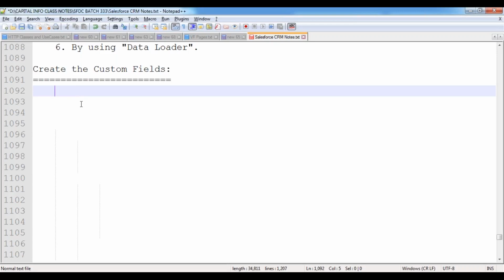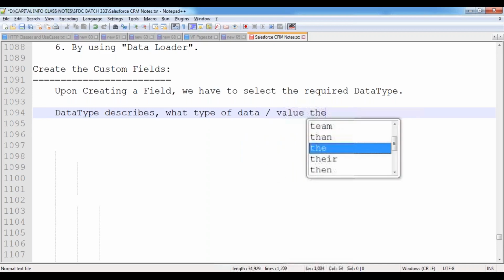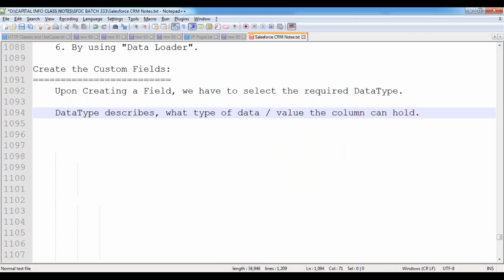So upon creating a field, we have to select the required data type. So what exactly does the data type indicate? Data type describes what type of data and value the column can hold. That will be indicated by data types. Salesforce provides various data types, which we can select upon creating a field. Whenever you are creating a field, we have to select any one of these data types.